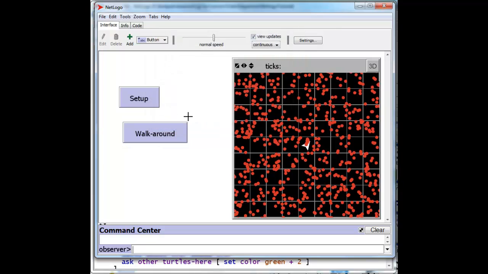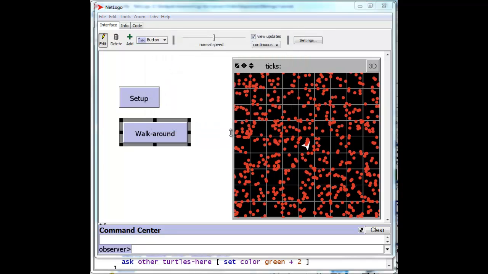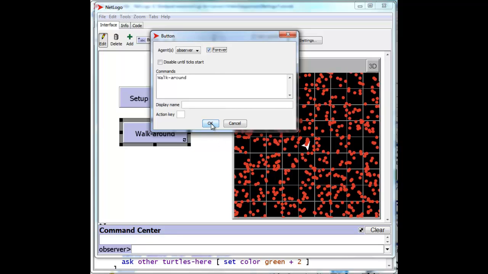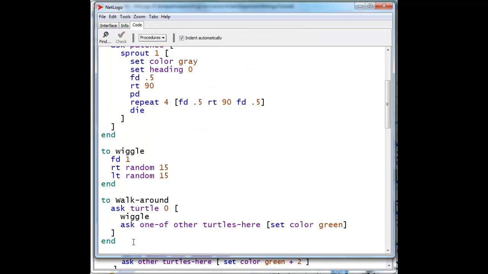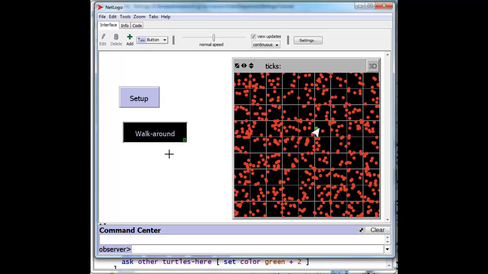And we have forgotten to wait. We've also forgotten to set the forever checkbox. Let's remember to wait for a half second, and let's try it out. And there's our turtle moving through the patches, turning one of the other turtles, one of the other red turtles, green on each patch that it walks around.